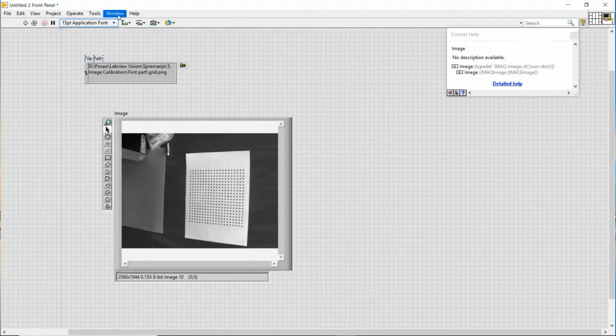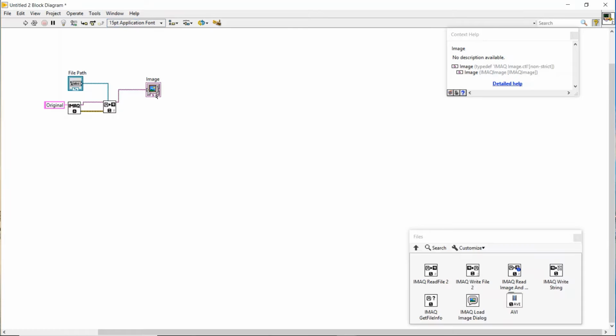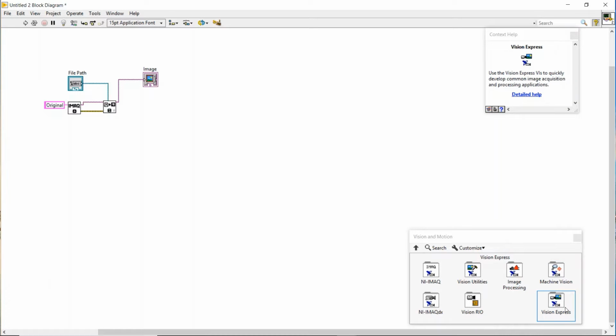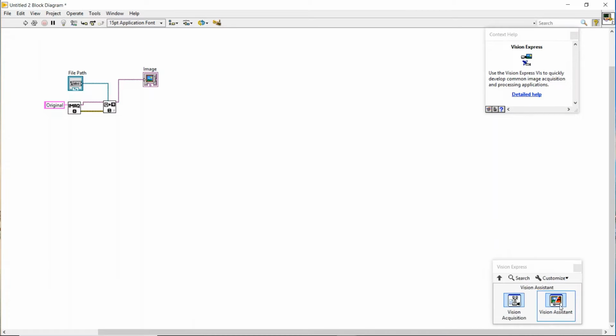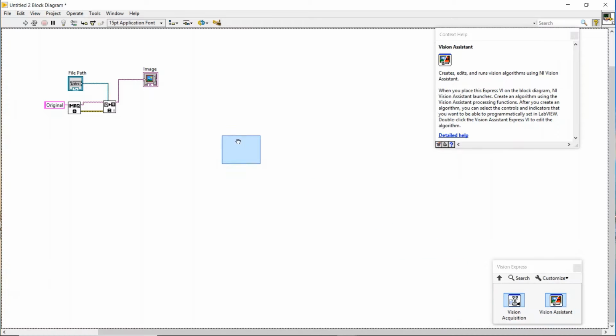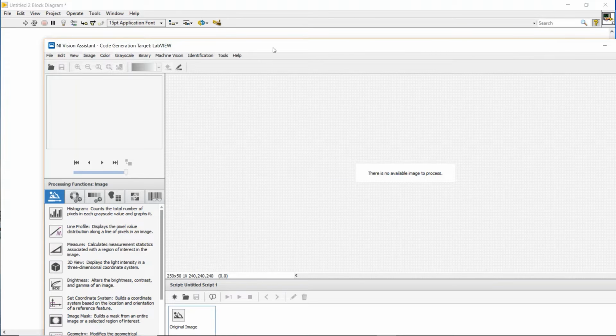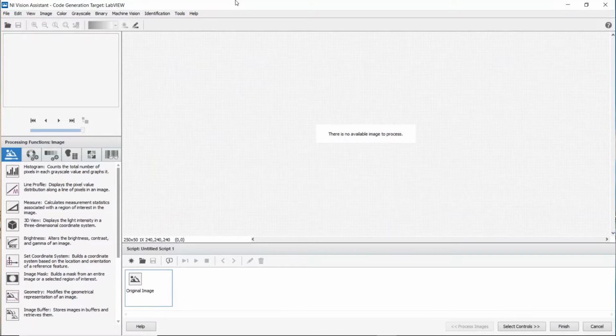perspective distortion. Okay. In order to perform the image calibration, we will use an Express VI that you can find in the subpalette called Vision Express. The Express VI that we will use is the Vision Assistant Express VI that will, when put on the block diagram, open up the Vision Assistant. So let's wait a bit, initializing Vision Assistant. And here it is, the Vision Assistant.